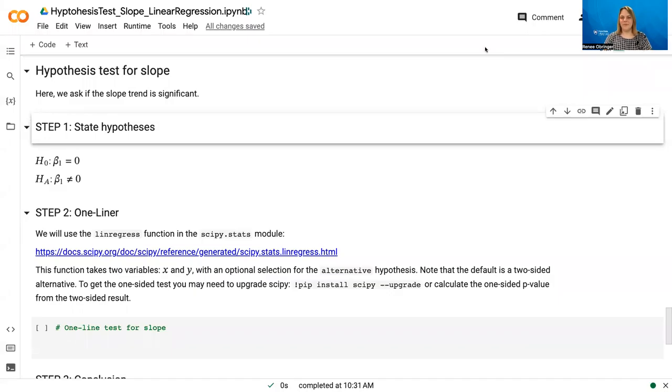Hello, and welcome back to another video in our linear regression lesson. In this video, I'm going to talk about how we can conduct a hypothesis test to test for the significance of our slope value. This is another great way to add a statistical inference aspect to your linear regression analysis. So you can do correlation, you can look at slope, and later we'll get into additional tests that you can do.